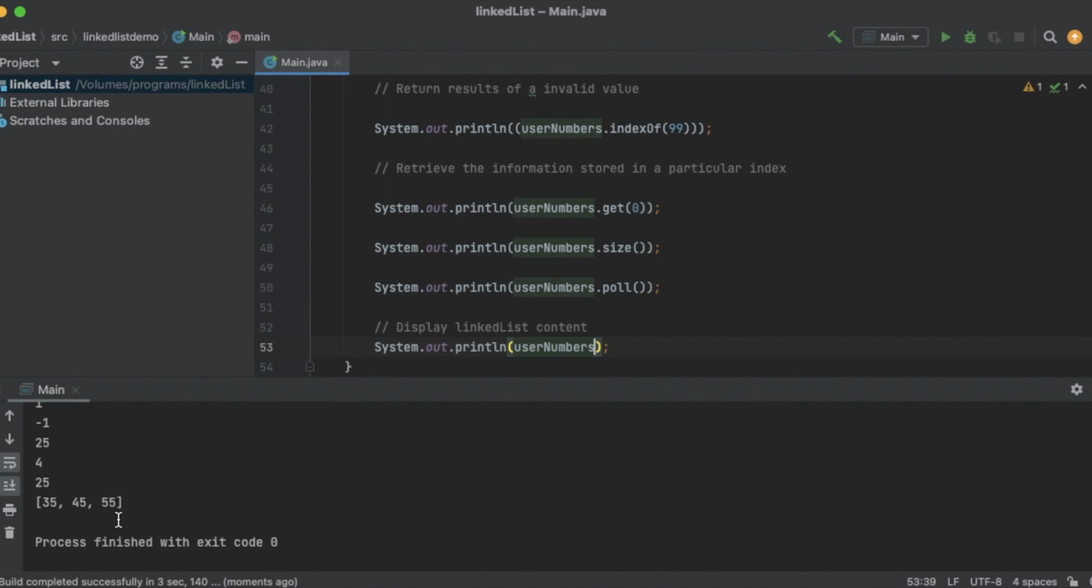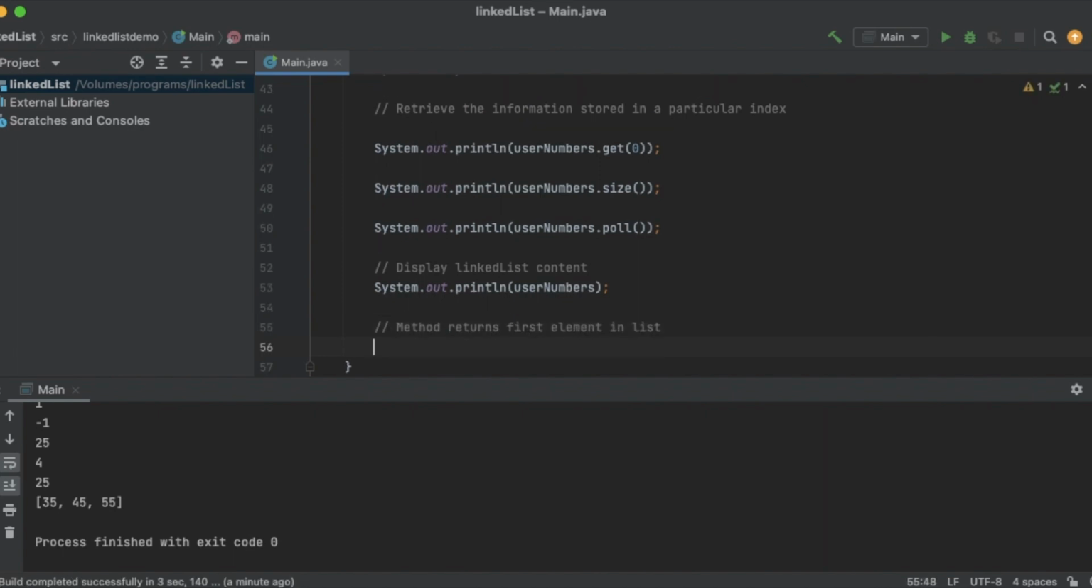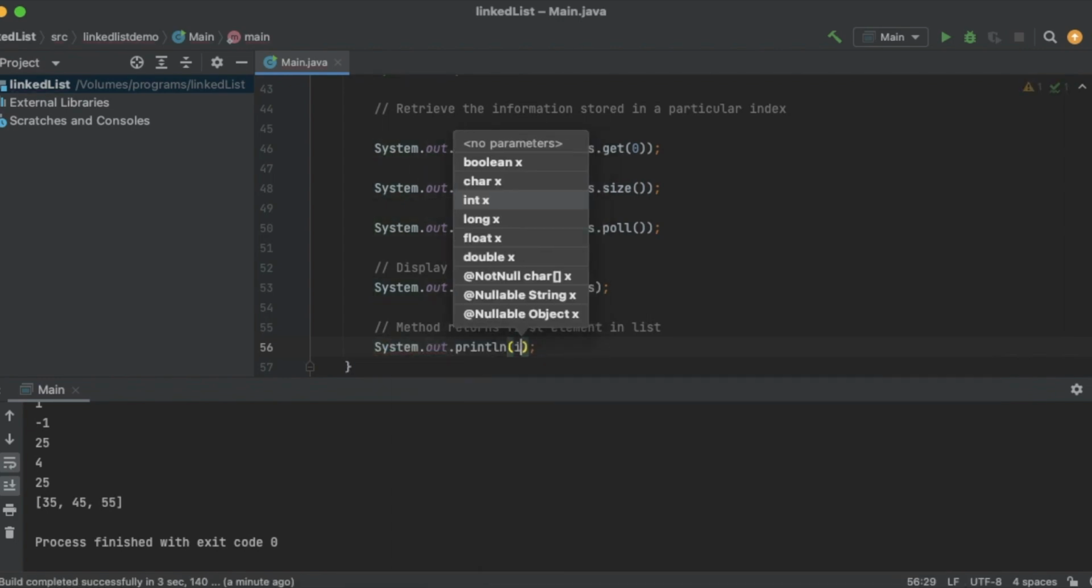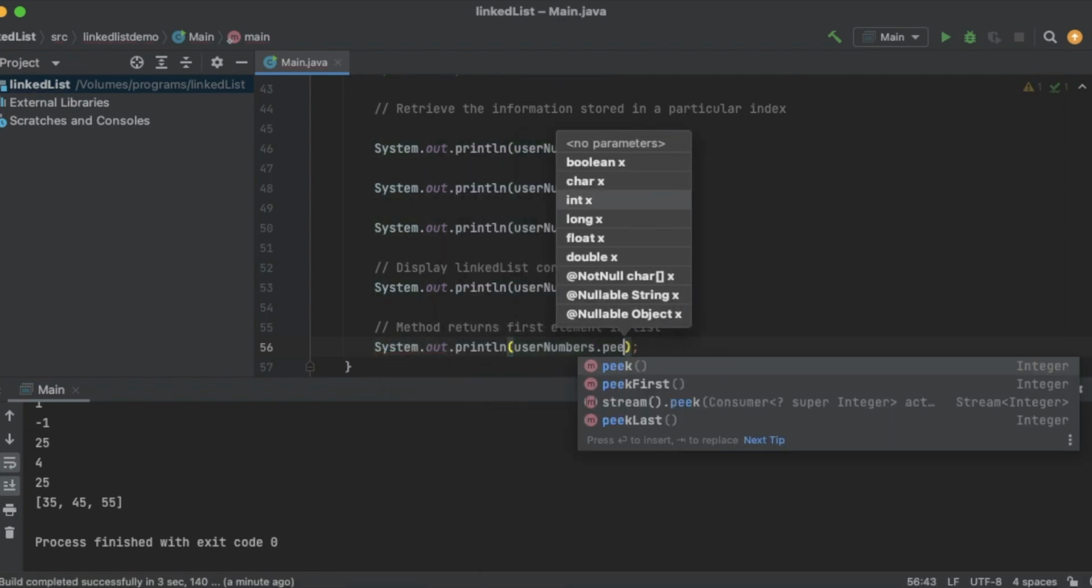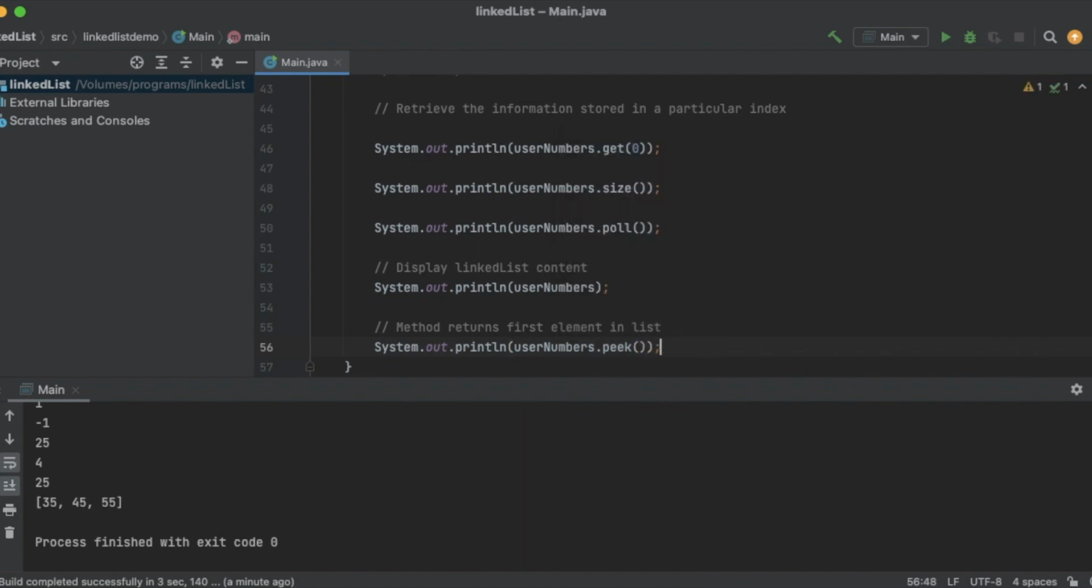Now let's suppose we wanted to print the first element of our linked list without removing the value from the linked list. We could do this one or two ways. The first way I'm going to show you is by using the peek method. Here's how we use the peek method. Also note that it returns null if the list is empty, meaning there aren't any values assigned or stored in the linked list. Let's run our program. And voila, it works.